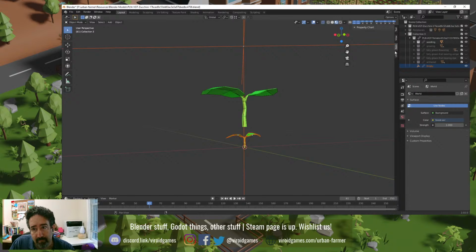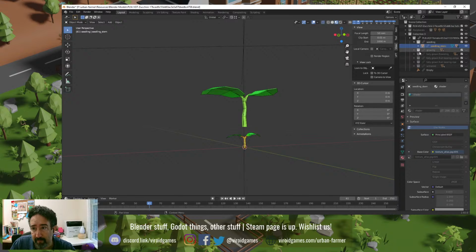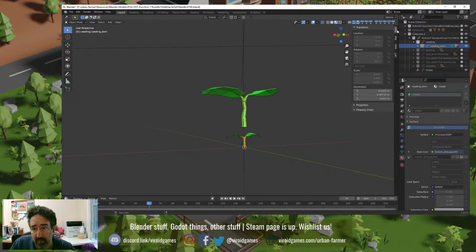This tomato plant seedling, as you can see, it's a 5 centimeter tall seedling. It's supposed to be. The zucchini is still 15 centimeters.